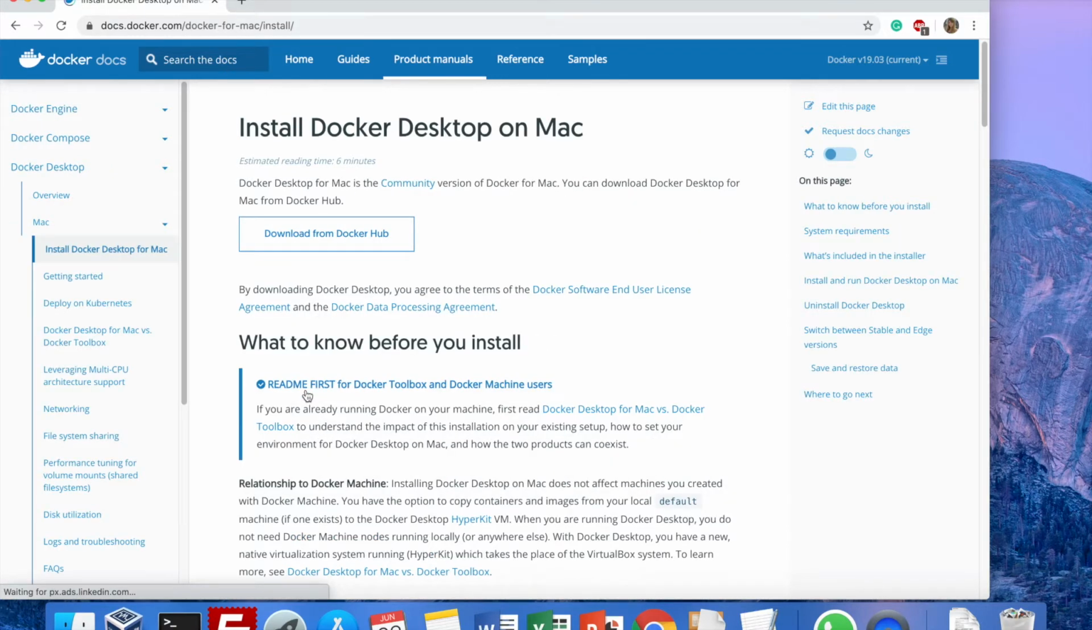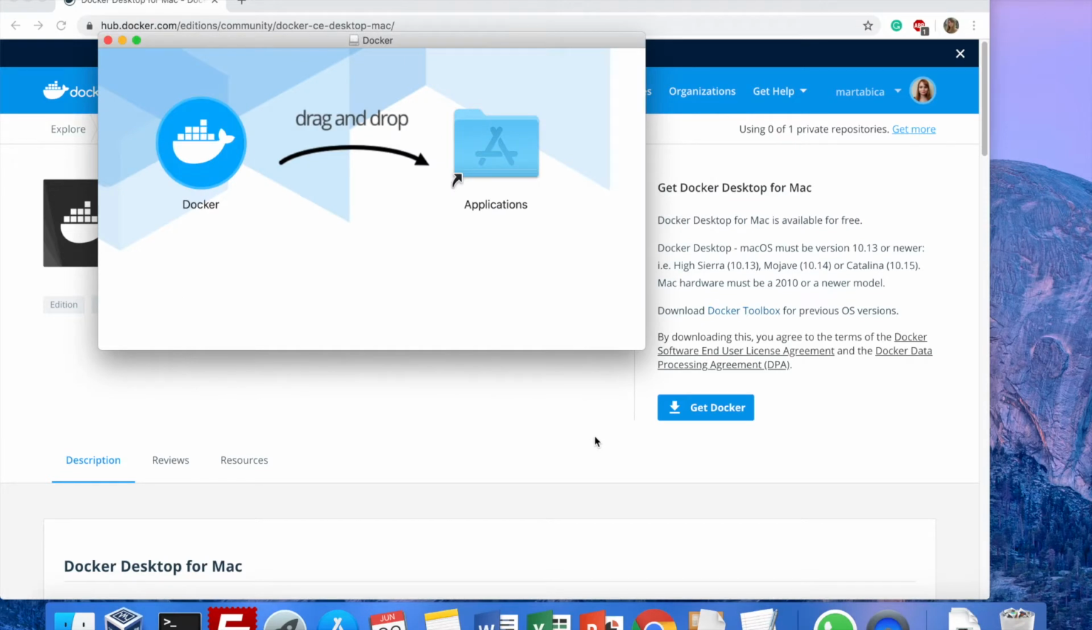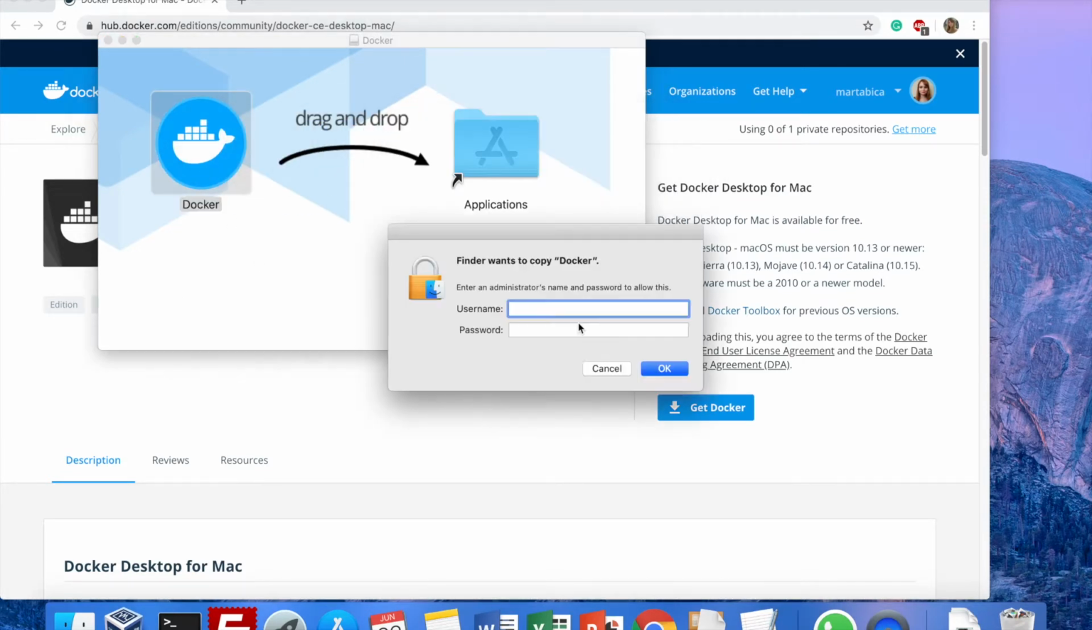In this page, you can check if your computer meets the basic system requirements. If so, go ahead and click on Download from Docker Hub and then Get Docker. This will take a few minutes to download. After downloading, click on the file to run the installation. You may need to authenticate your user account at some point.